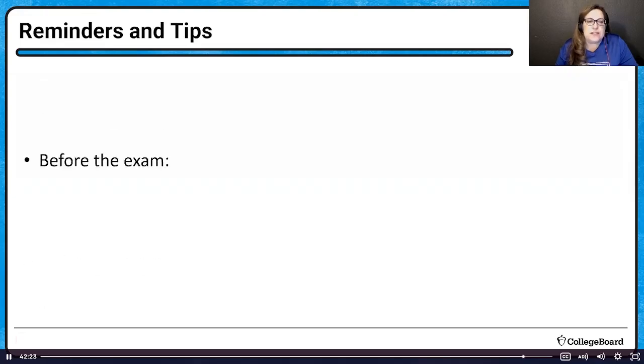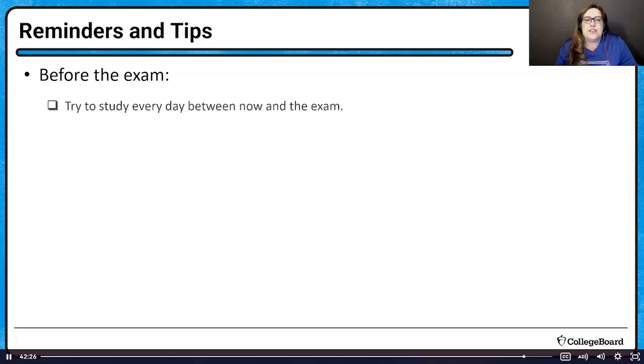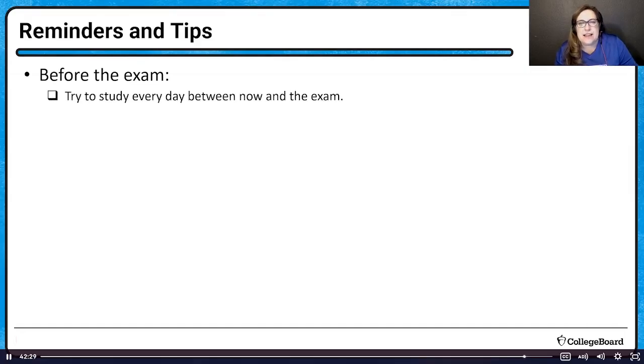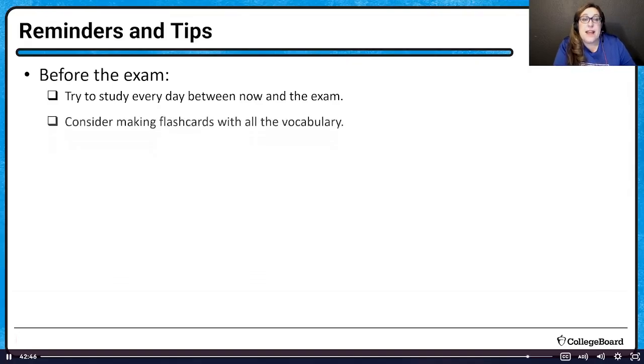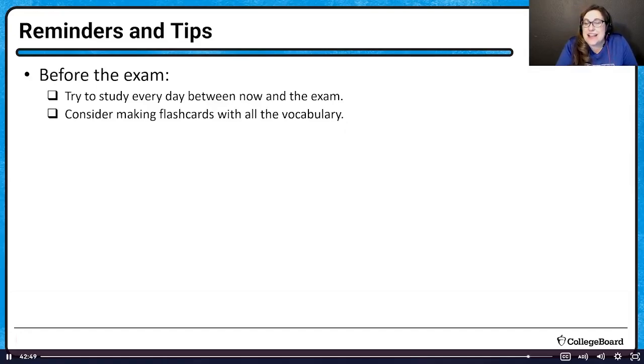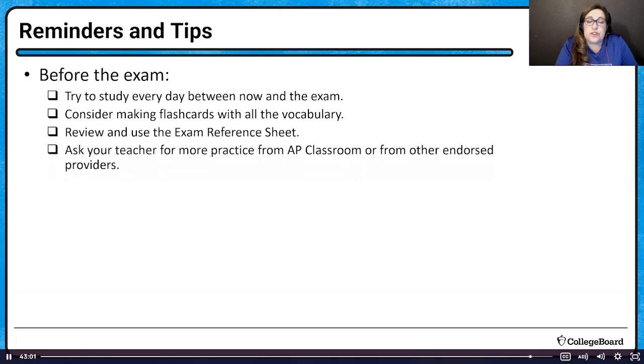Some general reminders and tips before the exam. Try to study every day just a little bit. I'm not talking about an hour or 2 hours, but 15 to 20 minutes max. Do a little bit every day and it will add up. Maybe you'll get some time in your class to do that, but no matter what, make sure you're at least looking at one thing, even if it's just vocabulary. Speaking of vocabulary, maybe make some flashcards with all the vocabulary. It's a nice way to review. Don't forget to review the exam reference sheet again. And ask your teacher or search online for more practice from AP Classroom or from other endorsed providers.